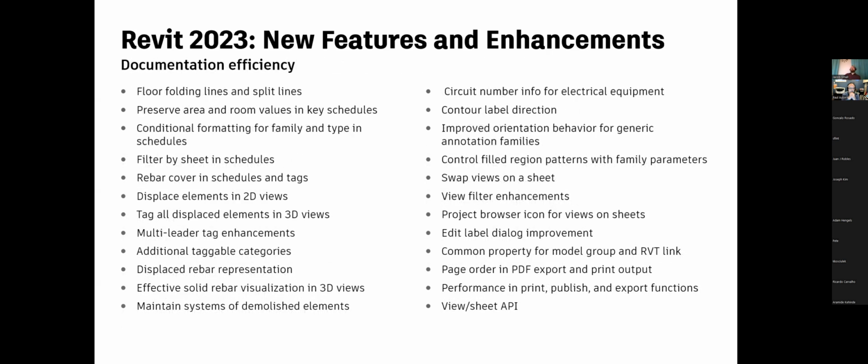Now we get into our third page. This is all about documentation. Again, it seems like there's not much there, but there's actually a lot of stuff here. There are little quality of life improvements and things like that that really add up quick.